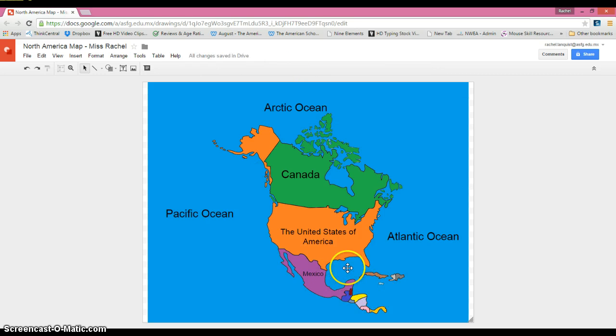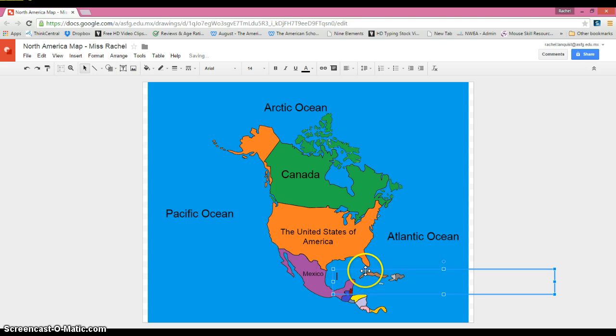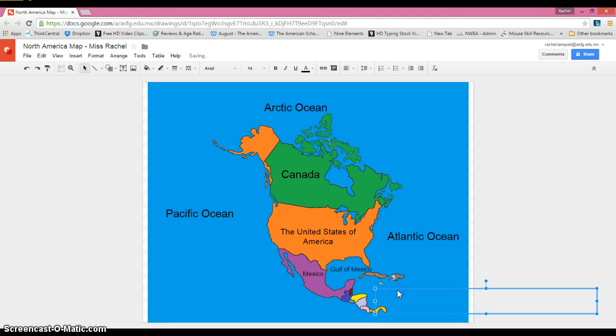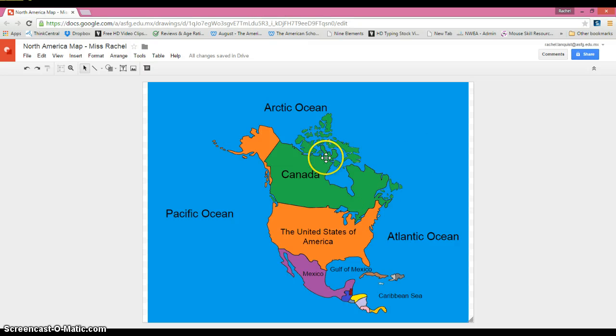And now I'm going to add the Gulf of Mexico and the Caribbean Sea. So I'm going to put Gulf of Mexico. Now see how that runs over? I'm going to just move it so that I can see it better. There you go, and it's right in there. Okay, and then now I'm going to do the Caribbean Sea right here. So here we go. We have the oceans, our seas, and our countries on the continent of North America.